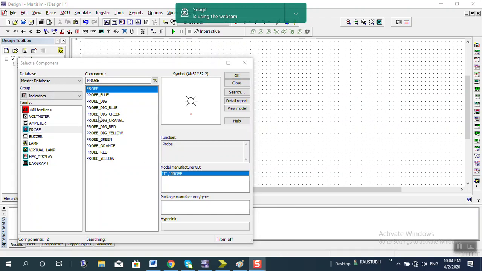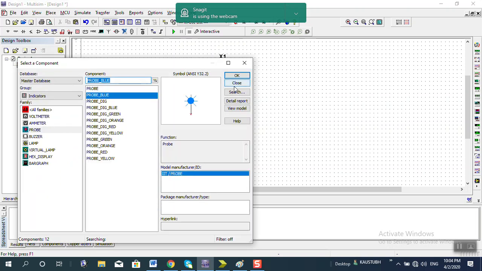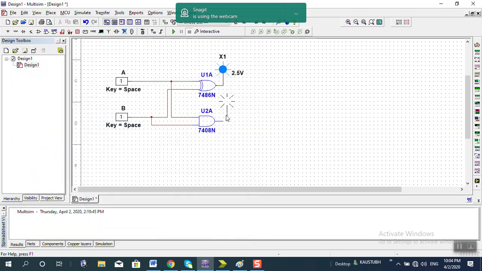So here we'll use a blue display for the sum. You just put it here. Once you see the red dot, that means it gets connected. Another one is for carry, I'll use a red one. Suppose this is a red display. That's all.